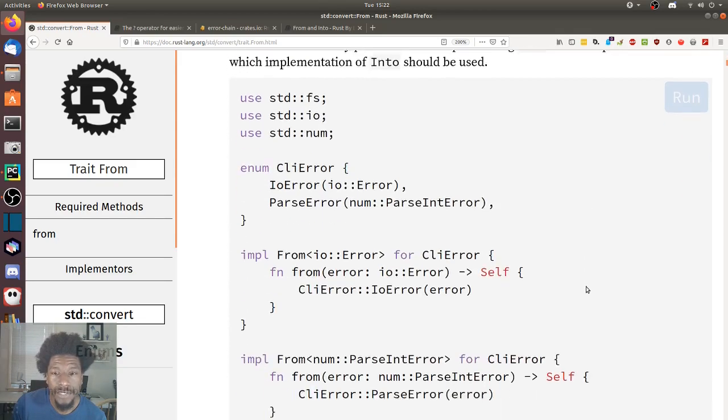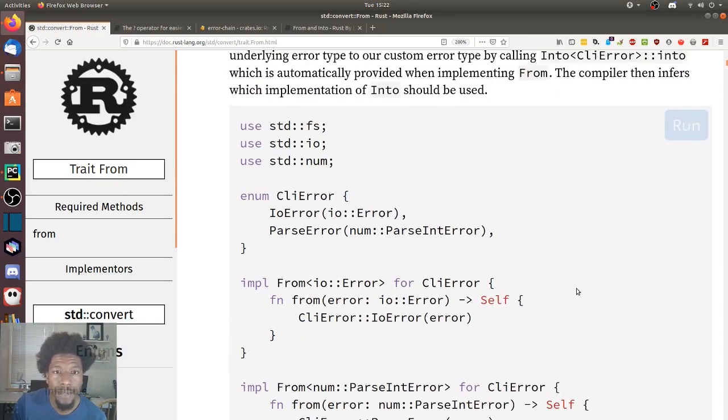So let's go to their example real quick so you can see what they're talking about. So they have some imports, file system, IO, number, but I think this is what they mean. Right here, they have an enum called ClientError, and in it they have one brand of error which is called Io, which takes an IO error, and another brand of error called Parse, which takes a number parse error.